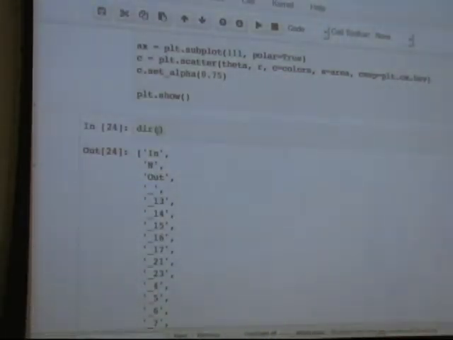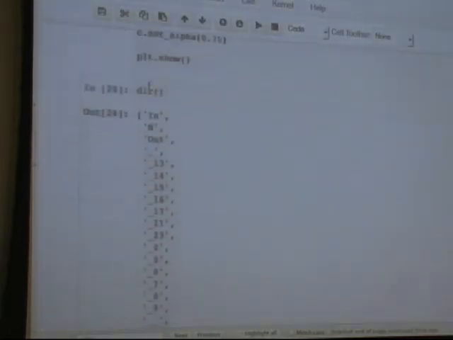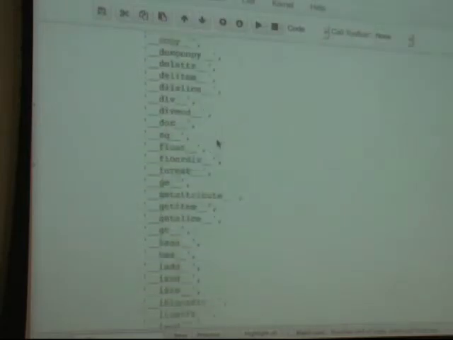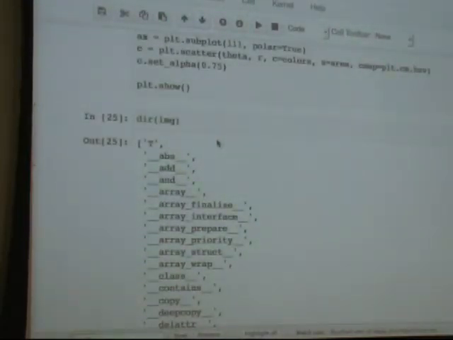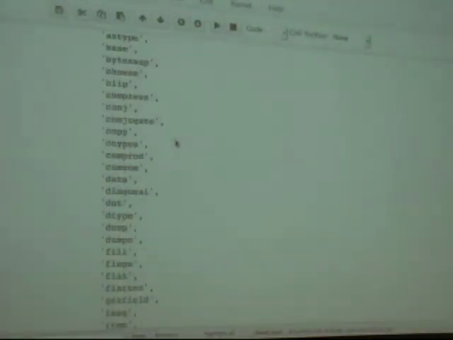You can ask for, scroll back up, so this IMG thing with that cat picture, right? We can ask, what's an IMG? And it'll tell you all the functions, everything attached to it. There's a whole bunch of stuff.